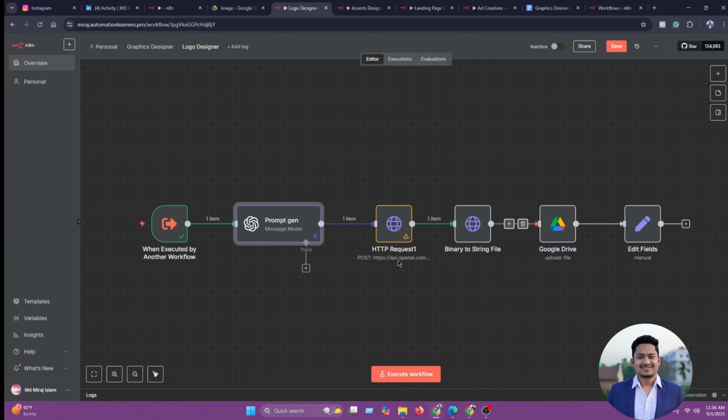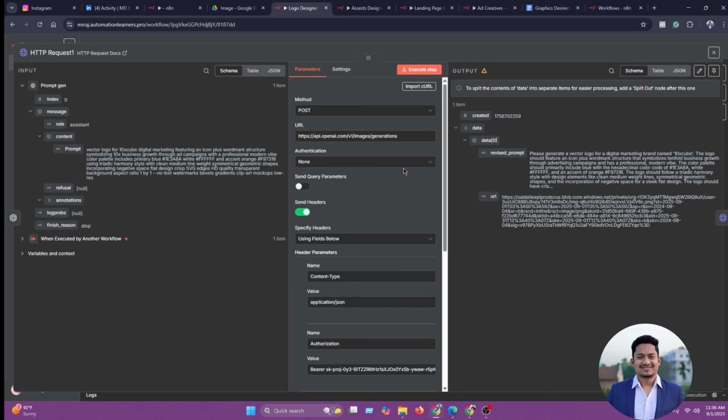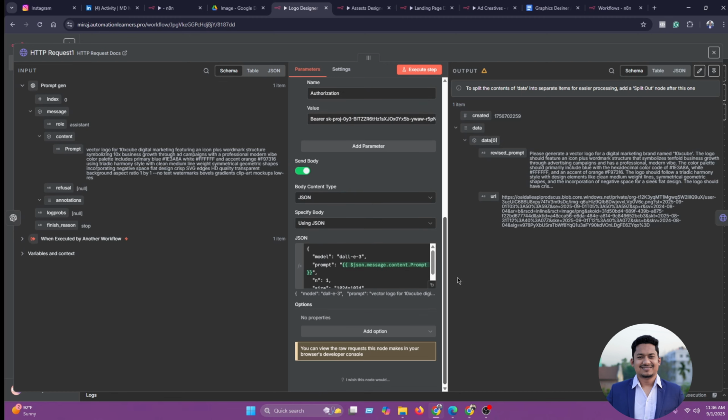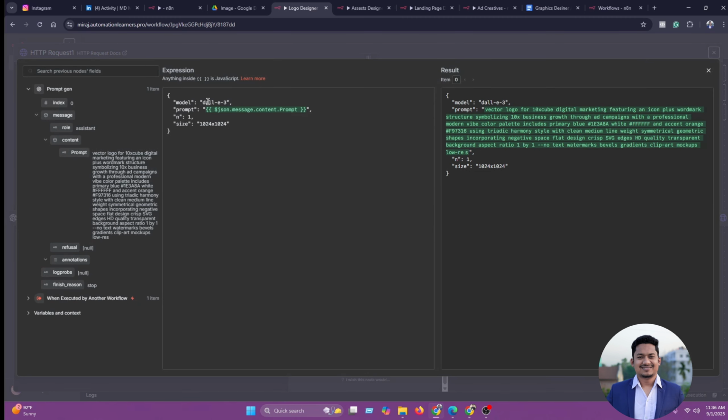Then we come to our HTTP request. This is basically the request to create the actual image. This is the URL and this is the POST method, and you have to send headers using fields. The value here is you have to type Bearer, then your API key of your OpenAI, and here you can see the body part, model DALL-E 3. We use DALL-E 3 to generate the image, and the prompt which comes from the previous AI model, and number of images 1, and this is the size, which you just copy and paste or write as it is.